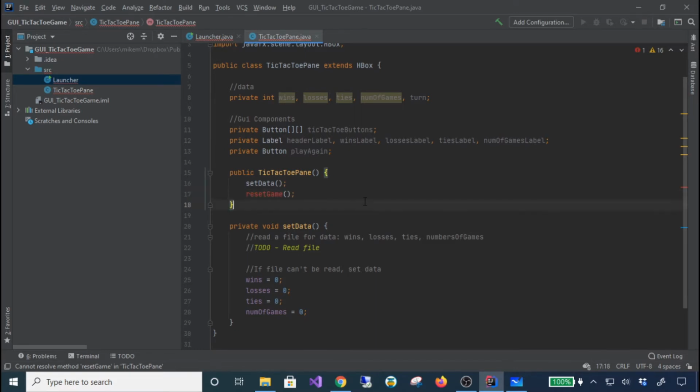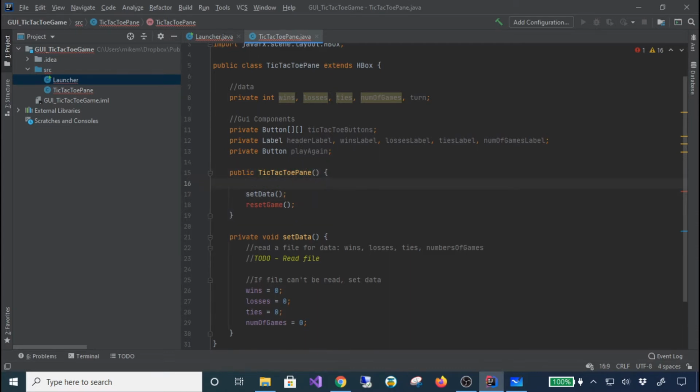Okay. So, reset game. Now, before we actually reset this game, we should probably instantiate some of these GUI objects, because we're definitely going to need the number of games. We're definitely going to need the header label and the tic-tac-toe buttons to be instantiated, because we're going to manipulate that data. So in this constructor, we could probably just do it up here, let's go ahead and instantiate some of this stuff.